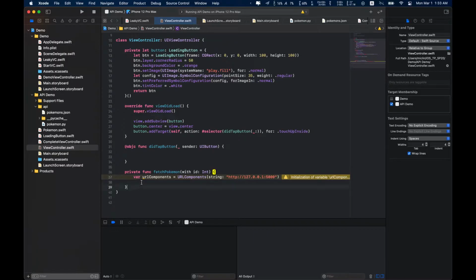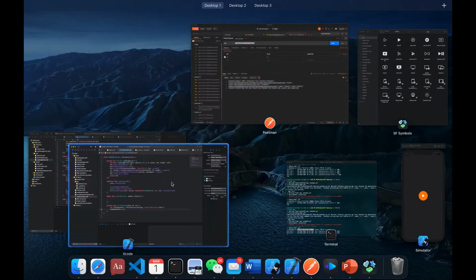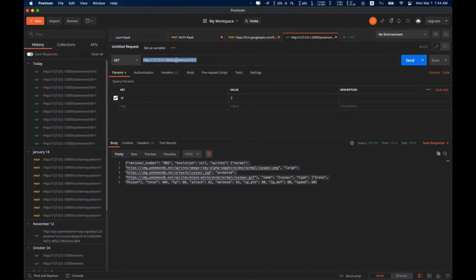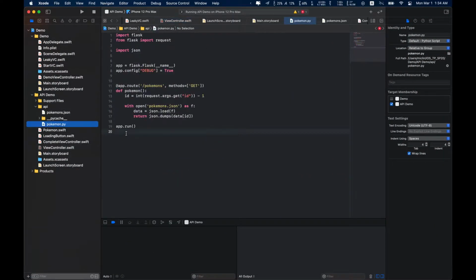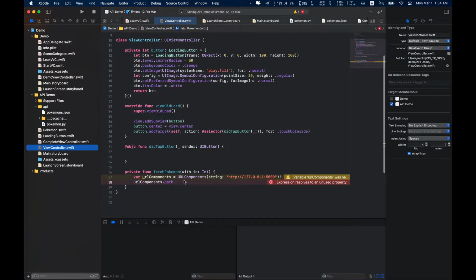So here we create a URLComponents that has this protocol and host, and we're going to add other stuff dynamically, like this. So urlComponents.path. Sorry, I need to unwrap this. Path is the resource path in the server, and here we can get it from our Pokemon.py file, and it's saying the path is /pokemons. So this is what we're going to add. Path equal to the string slash pokemons.